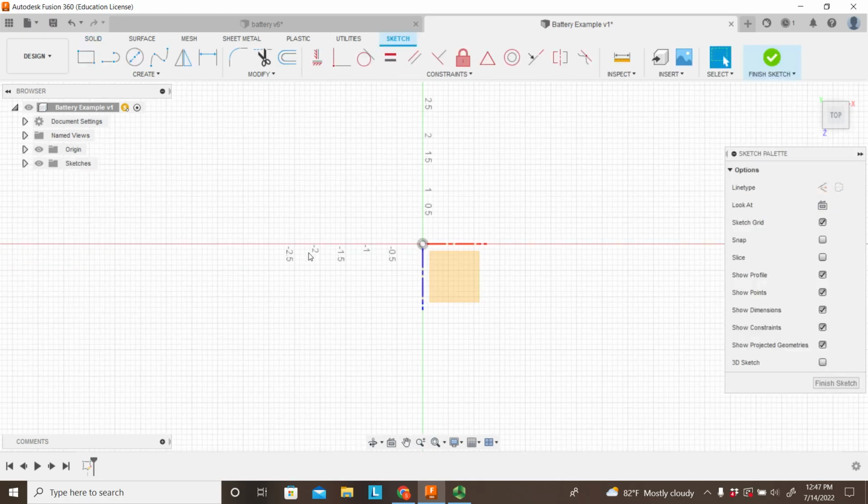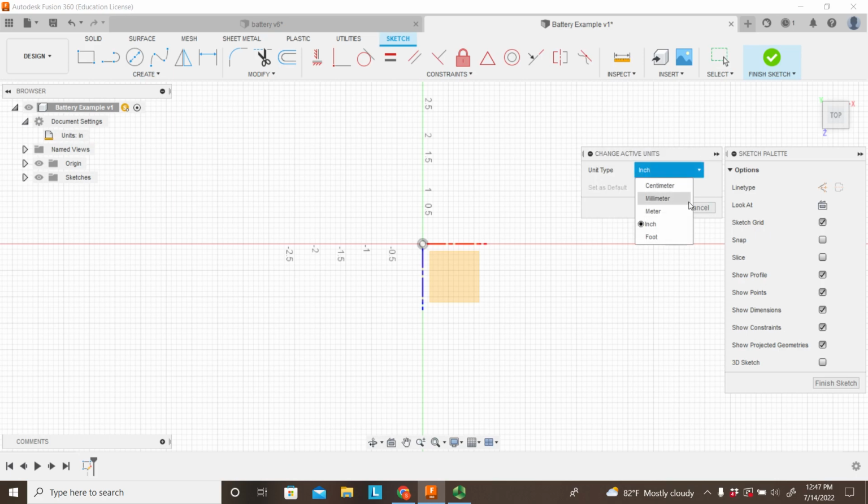You can see that this is in inches, which is what we wanted. If it were not in inches, you can come over here to your document settings on the far left under menu and click on this to change the units there if you needed to. So you could come over here and change them to whatever you need, but we do want it in inches.